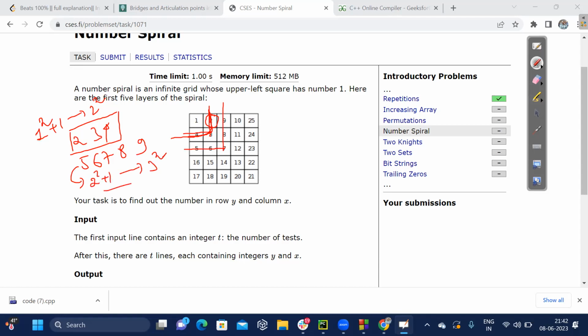आ रहा है कि नहीं आ रहा है? पहले ये ऑब्जर्वेशन देखो, आ रहा है? यहाँ के जितने भी एलिमेंट्स हैं ये 2 स्क्वायर प्लस 1 से लेके 3 स्क्वायर तक लाई करते हैं. सही कह रहा हूँ, गलत कह रहा हूँ? Observe here, all of you.